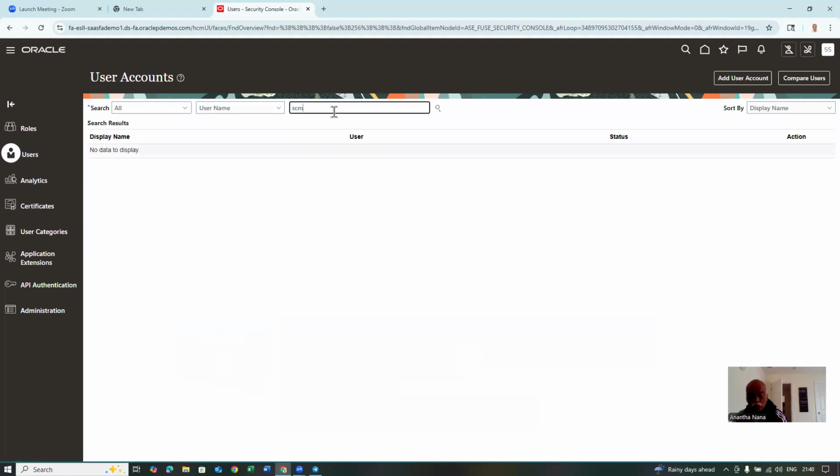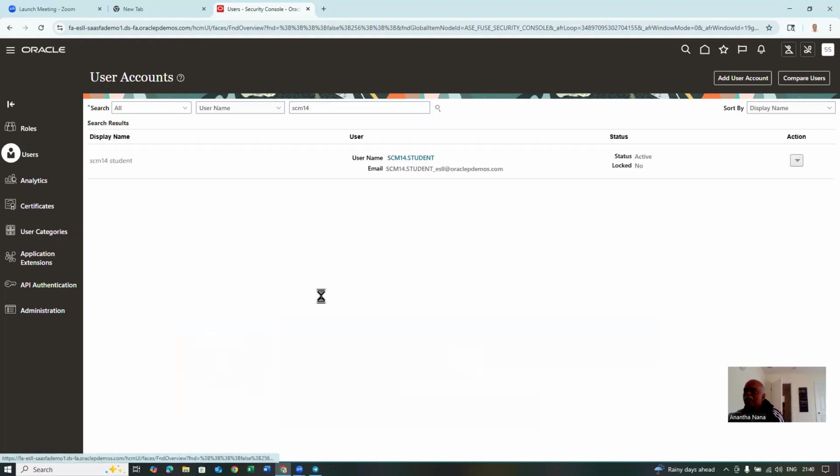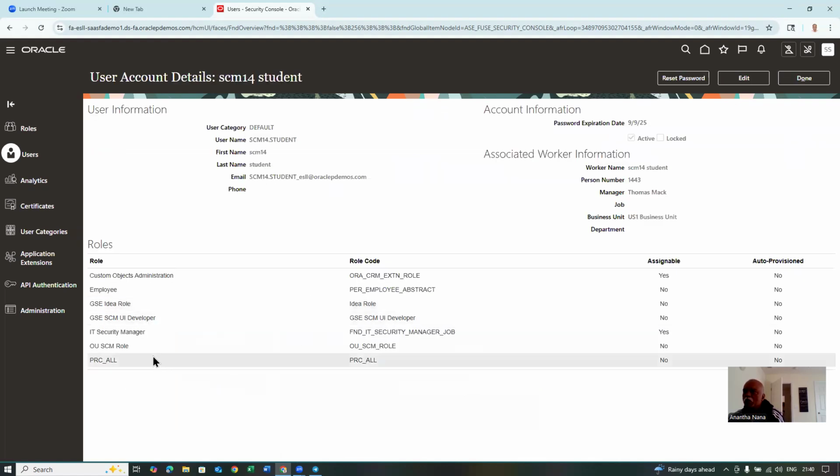I will now go and query my SCM 14. And in this one, I have added the PRC all. So PRC all gives you the power to do all the procurement activities from SCM 14 itself. I've added it, and so we can do it now.